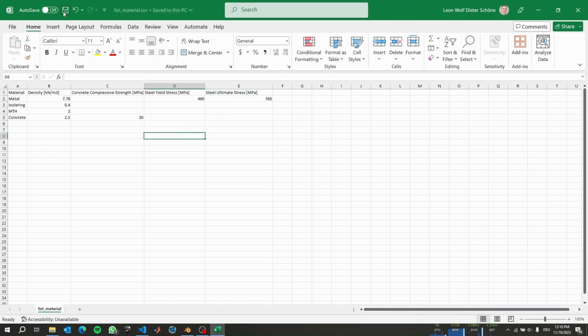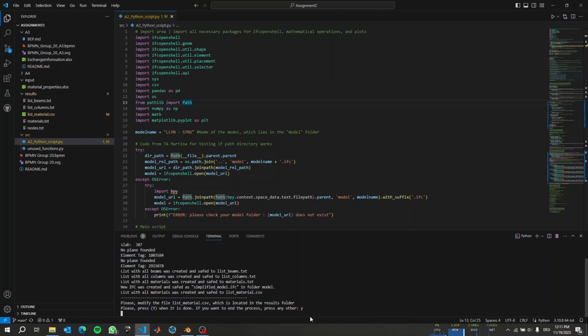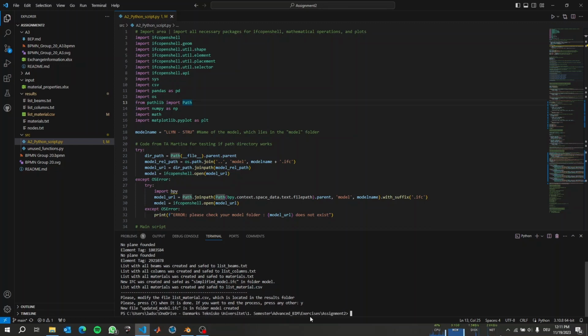Then I save the file, close it, and go back to my command line, or the terminal, say yes, it is done, and hit enter. So the program goes on. Now you see a new file, model.ifc, is created in the folder model.